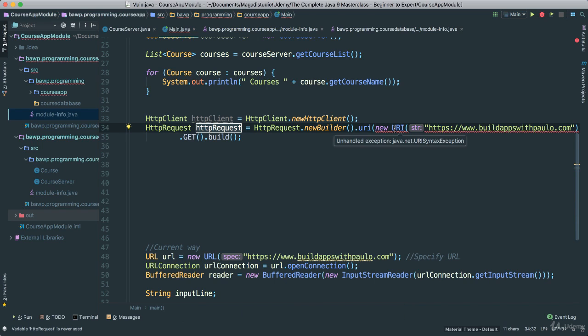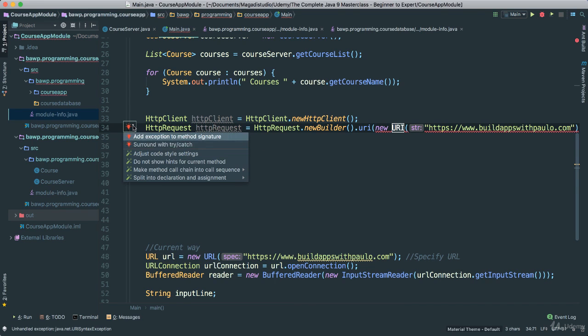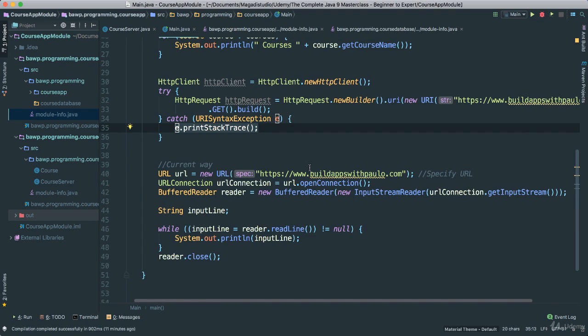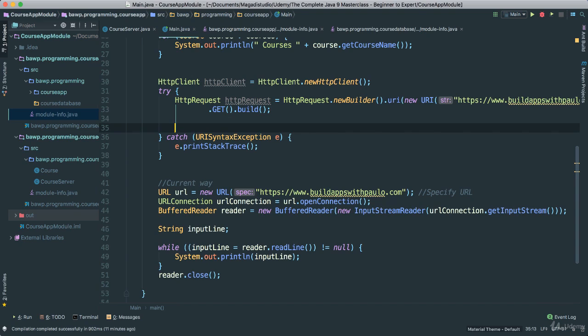We have issues here. If you double click, this means things could go wrong. So we need to put it inside of a surround with try and catch. Just click that. Okay. So inside here, once we have our HTTP request, a way of us requesting our URL here, this website, we are now able to go ahead and create a response.